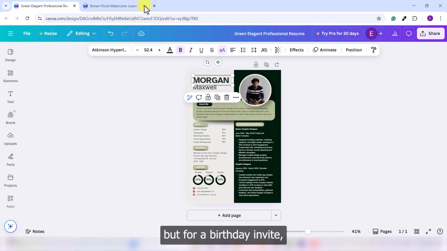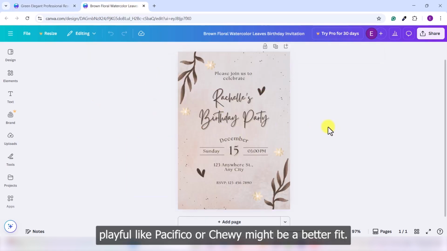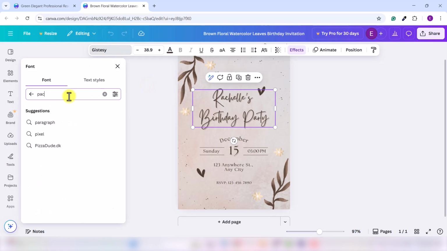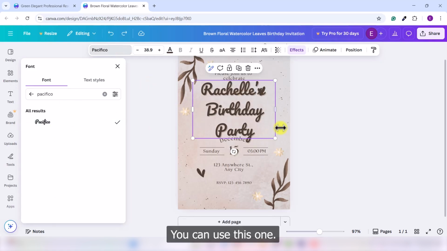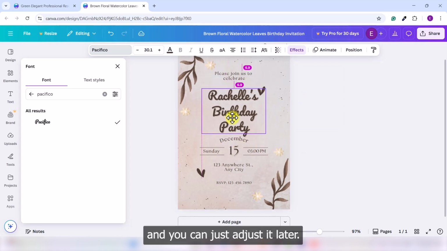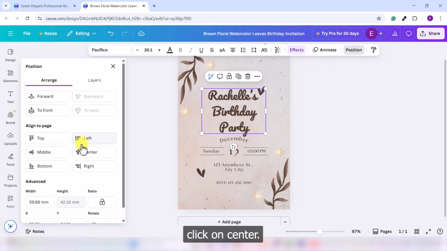But for a birthday invite, like if you are working on a birthday poster, something playful like Pacifico or Chewy might be a better fit. When you click on that, you can just write Pacifico. You can use this one. This font might fit the theme, and you can just adjust it later. And you can just go in here, click on center.